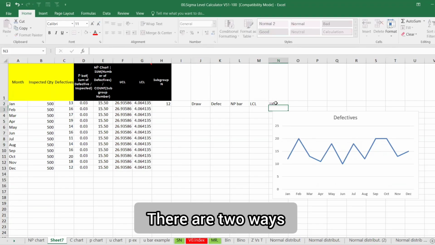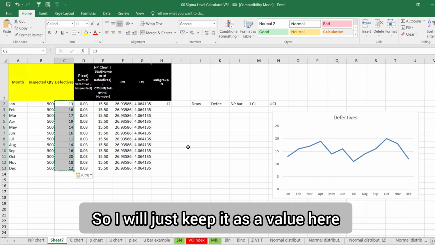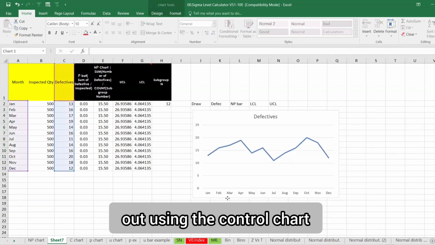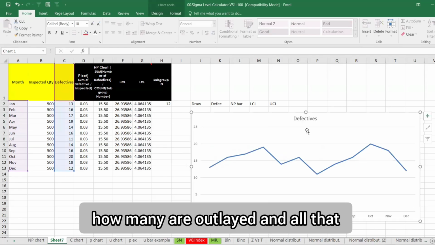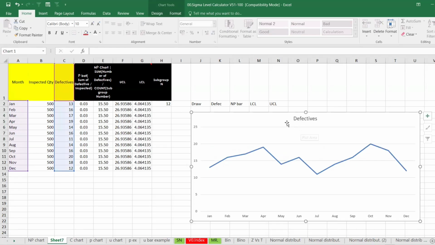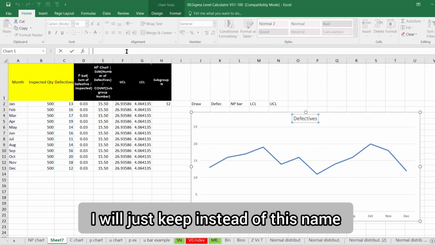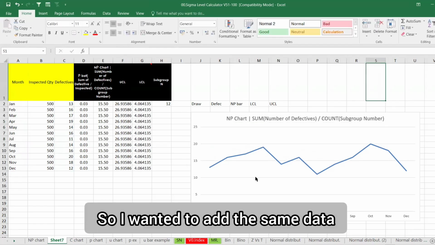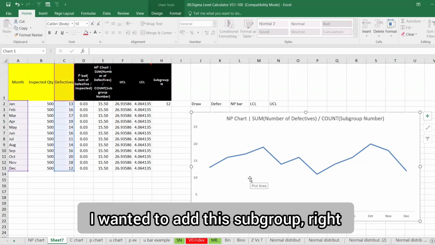There are two ways, right? Every time it will be changing, so I will just keep it as a value here now. Okay. So now what I wanted to figure out using the control chart is how many are outliers and all that, right? So this is what I wanted to figure out. Instead of this name, I'll keep this name, example. Okay, I wanted to add the same data, I wanted to add this subgroup.